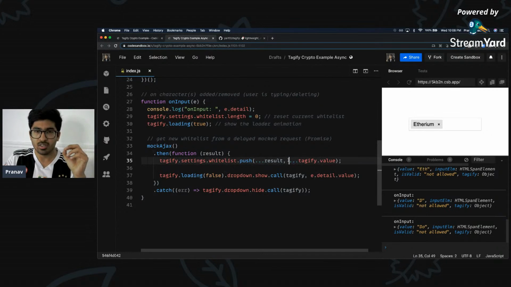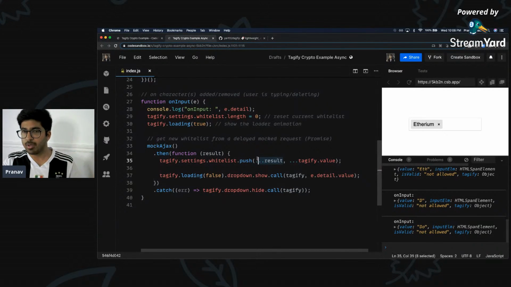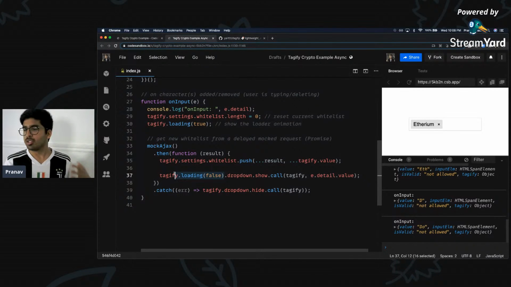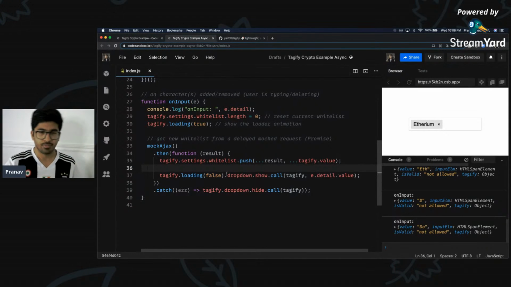I want to add the results that are already there in my whitelist in my Tagify element, which I'll get by tagify.value. And I want to add the results that I get from the API request. So that's what we are doing right now. In the end, I mark the loading as false. So I say we don't need to show the loading sign anymore. If I don't do this, the loading sign would be there indefinitely, and we don't want that.